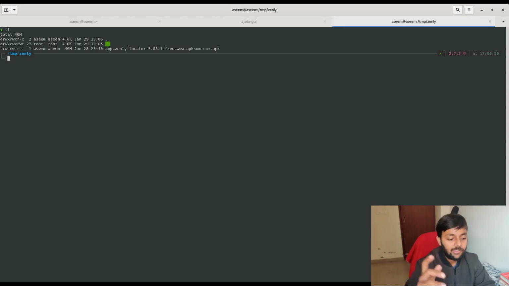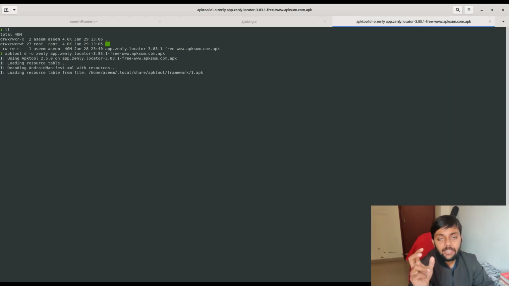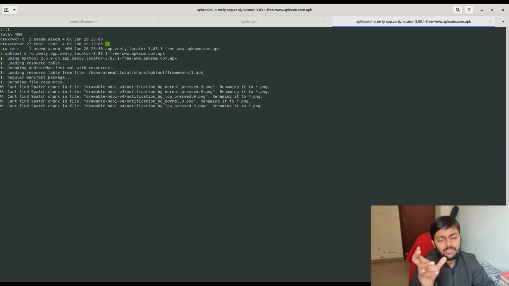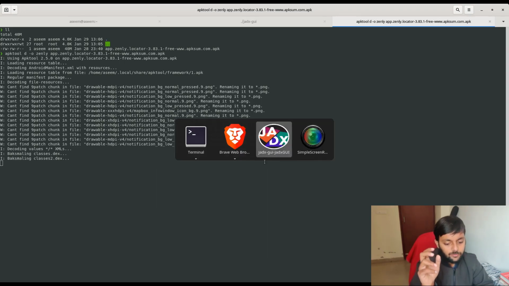And for that, what I use is apktool d, for decompile, then whatever output folder you want, like let's say I want Zenly, and then the app name. So it would decompile the app into a Zenly folder, and then we would go to the smali classes. Smali is basically what it decompiles into, .smali is the file extension. So it decompiles into that, and we could see the hard-coded strings there. So that's a lot useful.